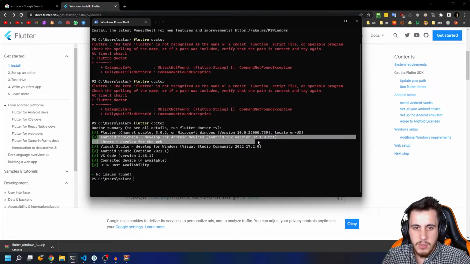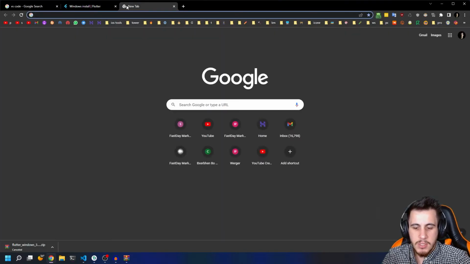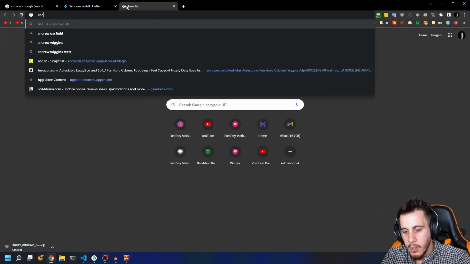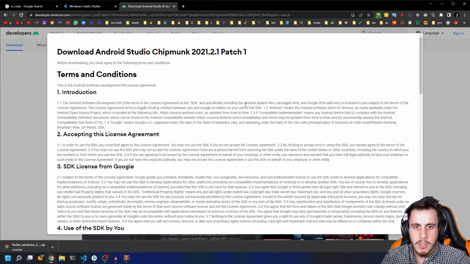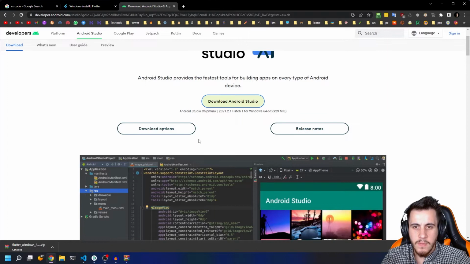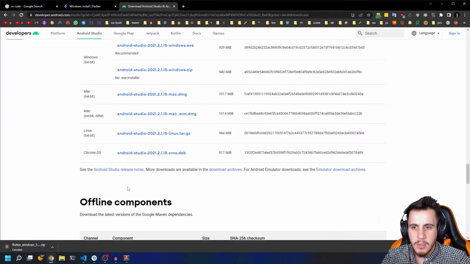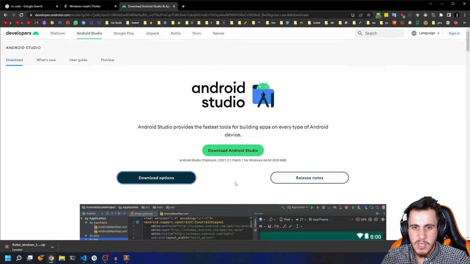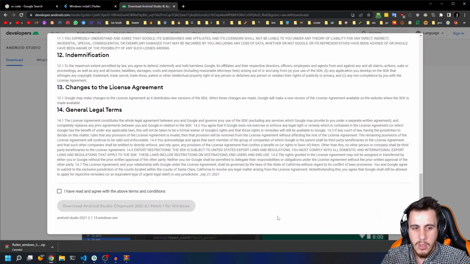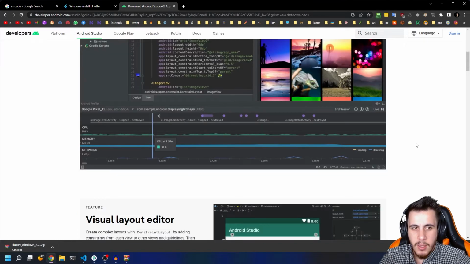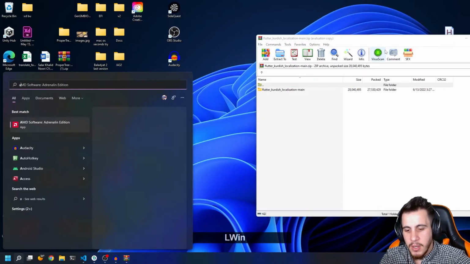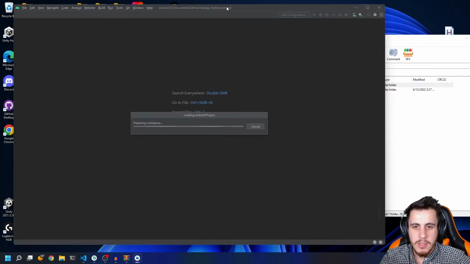If you don't have Android Studio, go straight and search for Android Studio. Android Studio like this. Okay, download Android Studio. Do you have download options for anything you have? If you just download this one, after the download, it will ask you for a normal installation, like next. It's easy. After that, you will open Android Studio like this.